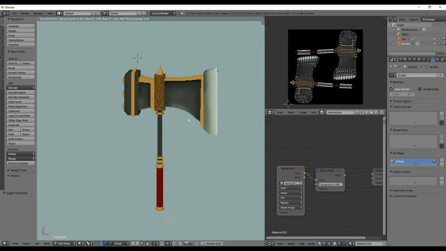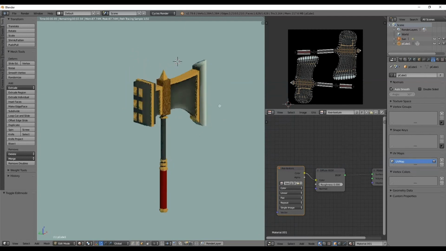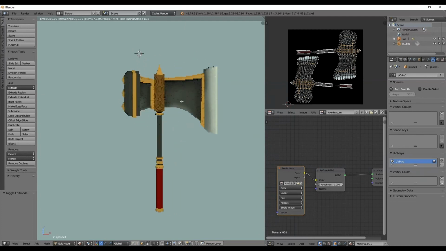So hopefully you like it. Hopefully you found this useful if you're doing texture painting. I know some of you have been asking me about that recently. And yeah, it should be about the same for Blender 2.9, a similar process. So not to worry too much about that.